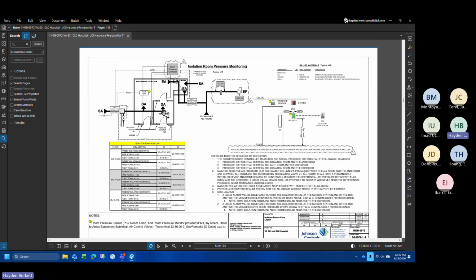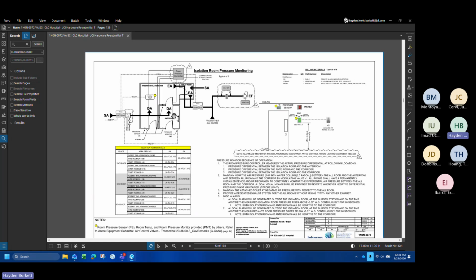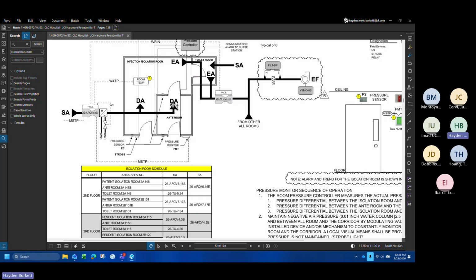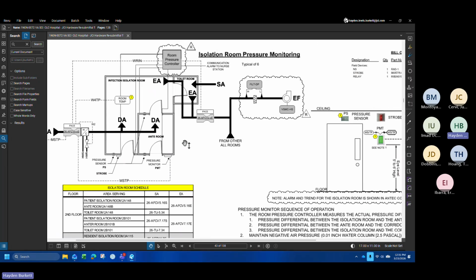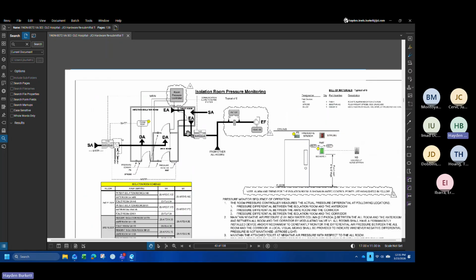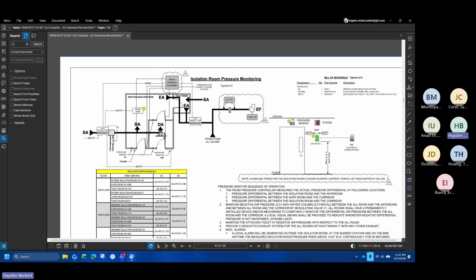I do know that as far as the system graphics are concerned, we have a separate drawing for ones that do have supply or discharge to anteroom and ones that don't. So that is a minor difference that we could probably get away with just putting a note on the page.